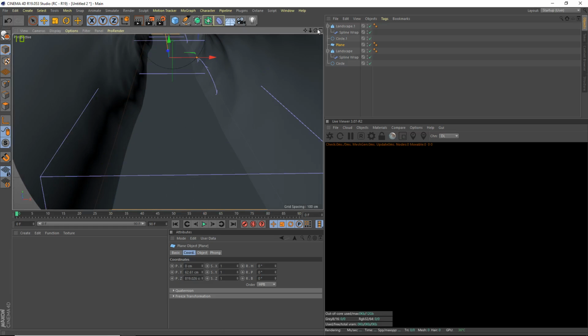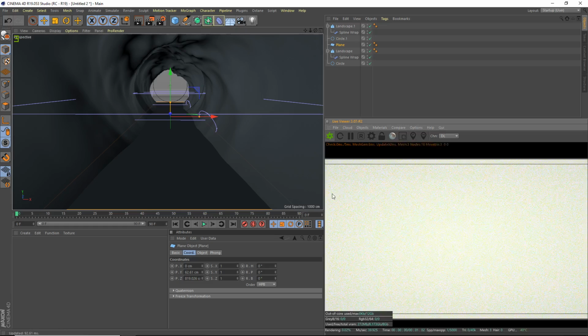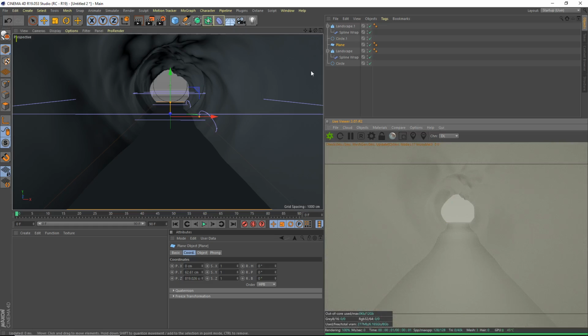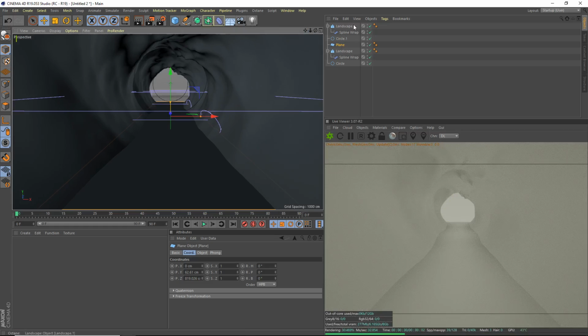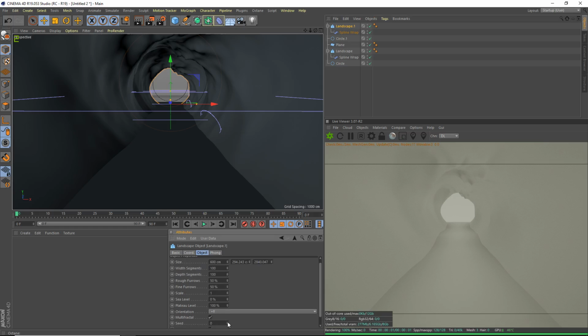Now, if we look through here, it actually looks pretty decent. And I will go ahead and turn on Octane. So it looks okay, right? Not great. But what we're going to do is change the seed of one of the landscapes. So we're going to click on the top landscape there, go to our object, find our seed, and change the seed a bit just to make it a bit more interesting. Yeah, just like that. It's pretty good.